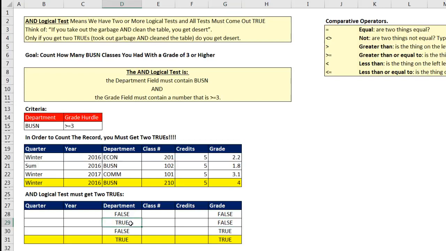Even though we got 1 true, it does not count because it doesn't pass our AND logical test of getting 2 truths. The next record, we ask the question, is com equal to business? False. Is 3.1 greater than or equal to 3? True. Notice that gives us a false and a true, but that still doesn't count. It's not until we get to a record where we get 2 truths.